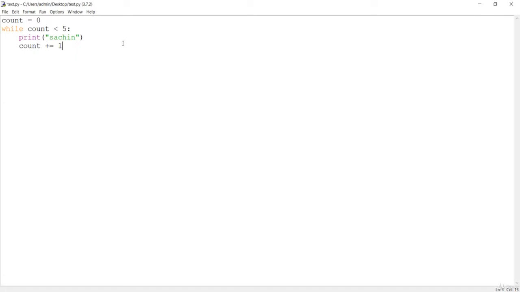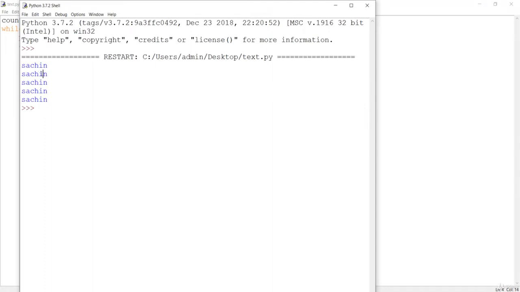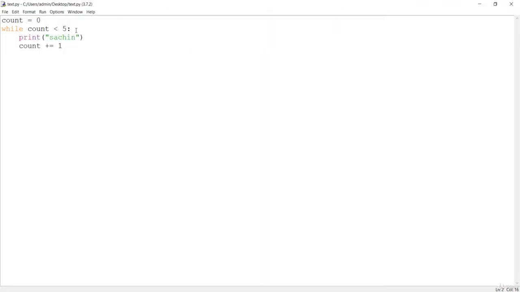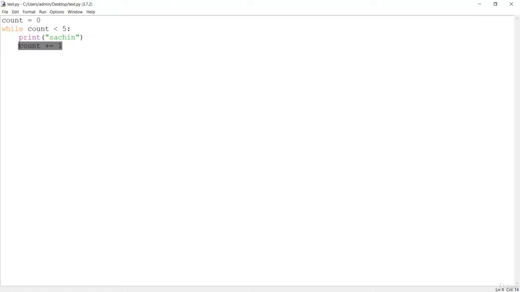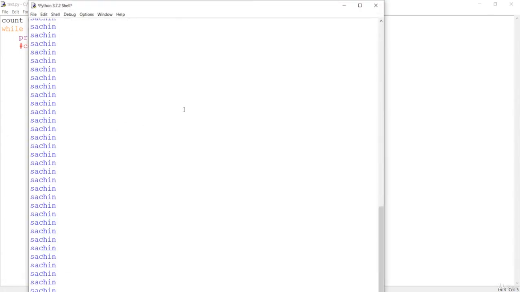So if I save this and press F5, it is going to give us 5 times Sachin, which is obviously the case while this condition is true. Until and unless this count becomes greater than 5, it will terminate your loop. But if I just remove this, press hash, save this and press F5, it is going to execute infinite times. It is not going to terminate at any time.